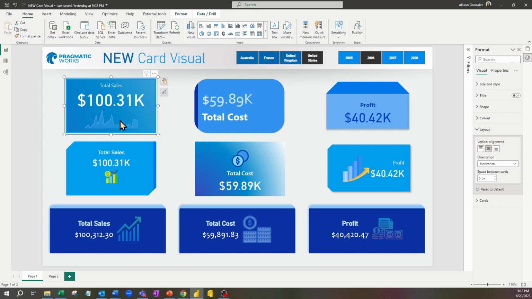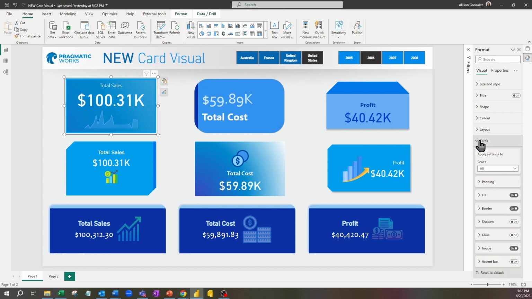This one's not adjusting because I have something special in here we're going to show next. This option right here for horizontal, grid, or vertical, I'm going to talk more about in a little bit, along with the space between card option. Then finally we get down to our cards, and this is where it is a ton of fun.